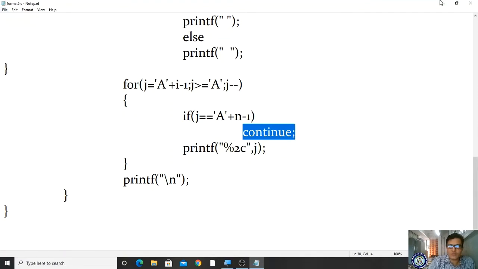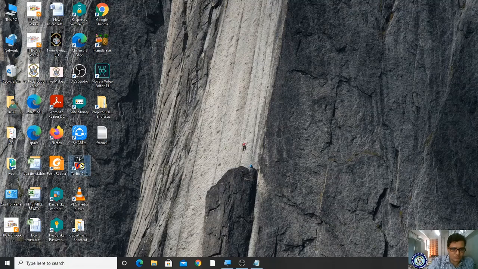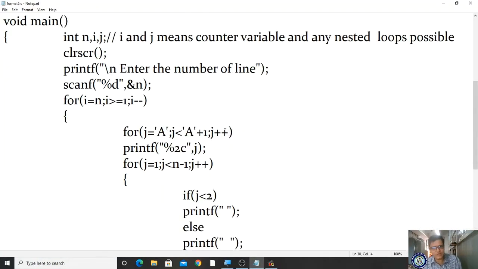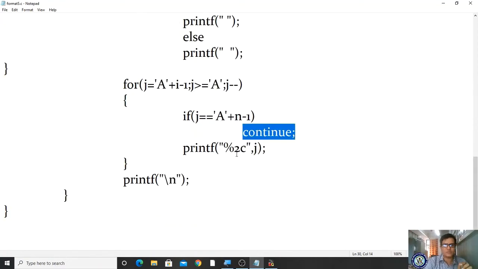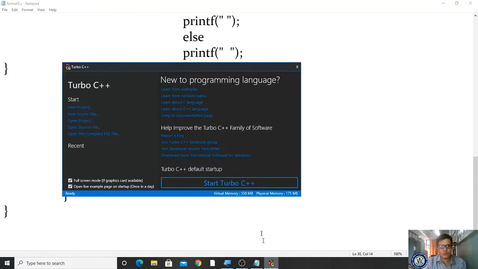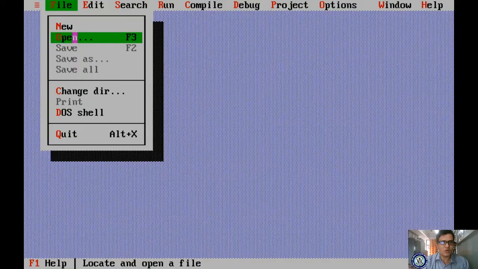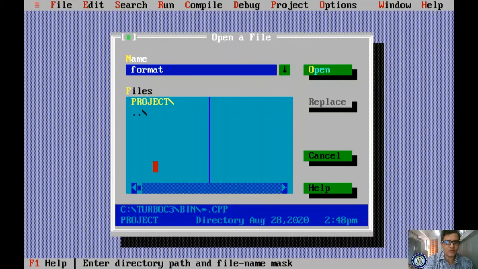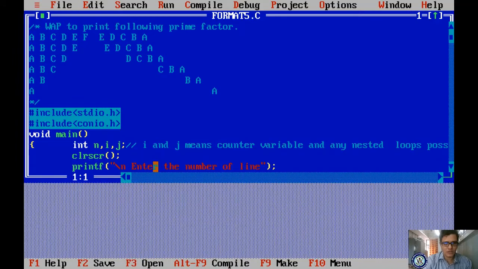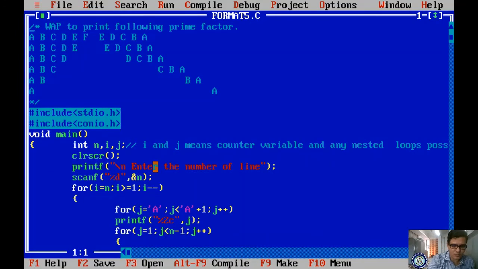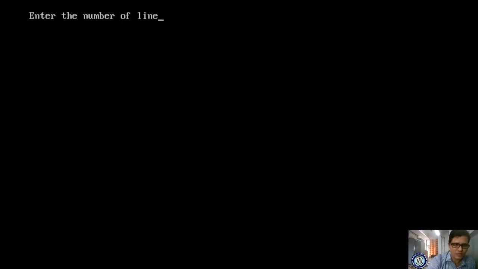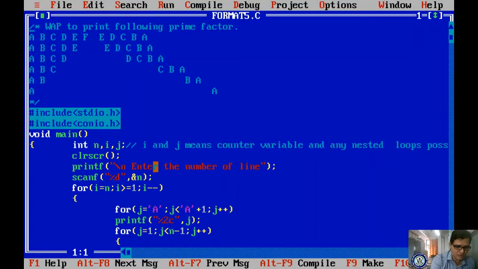Let me check whether it will work or not. Okay, even if you have not understood, please understand carefully, and you have to try to solve step by step and step by step. I will show you the running of this program. At that time you will understand. Now I am opening the file, that is format file.c. So this is our format. I'm compiling. After compiling, I'm running. I'm giving the lines as 5. Okay, now let me see the output.